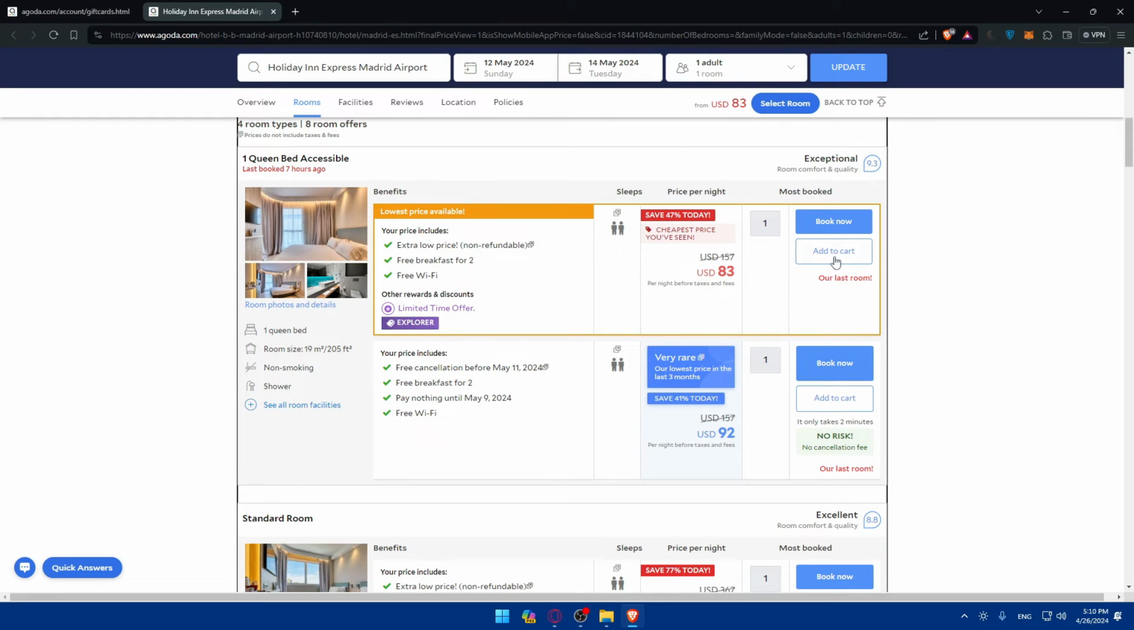So, for example, let's say we want to book this one. It has two breakfasts, free breakfast for two people, free Wi-Fi, extra low price, but non-refundable. So if you want to refund it, or if you're not sure if you want to book here, make sure to reconsider this. As you can see, non-smoking, it has a shower, the room size you'll find here, and even a queen bed, which is a big bed. So as an example, I'll just go here and click on book now.